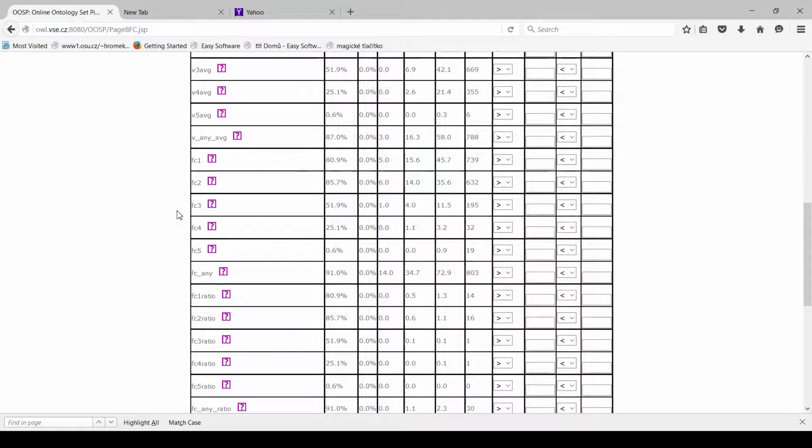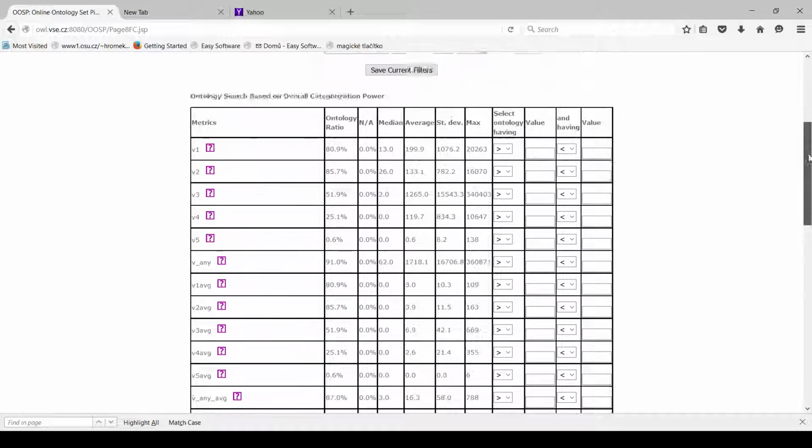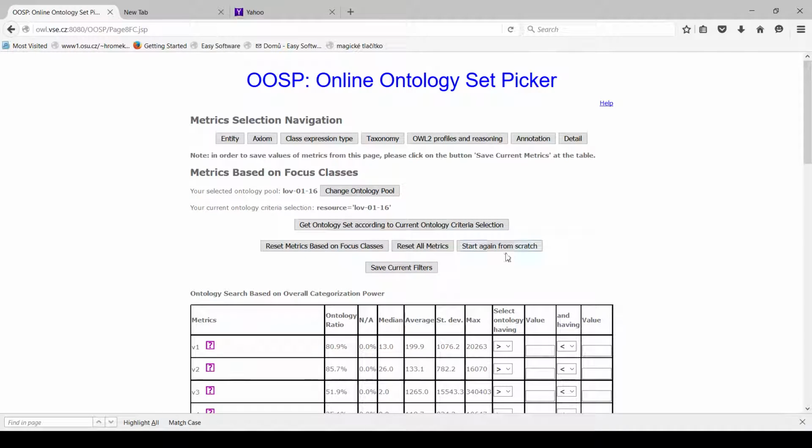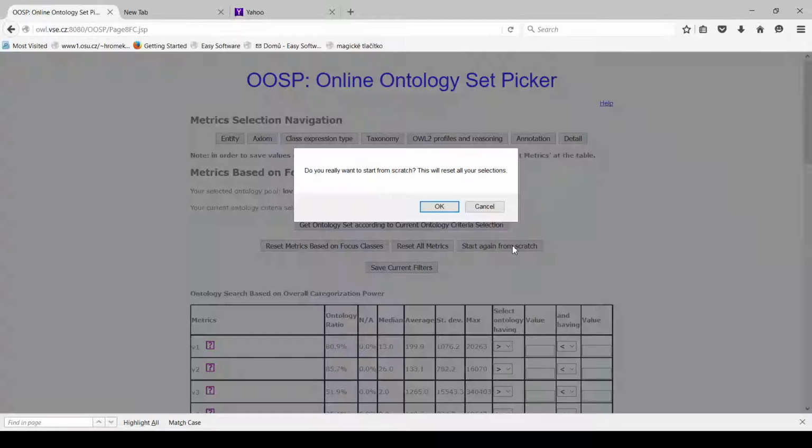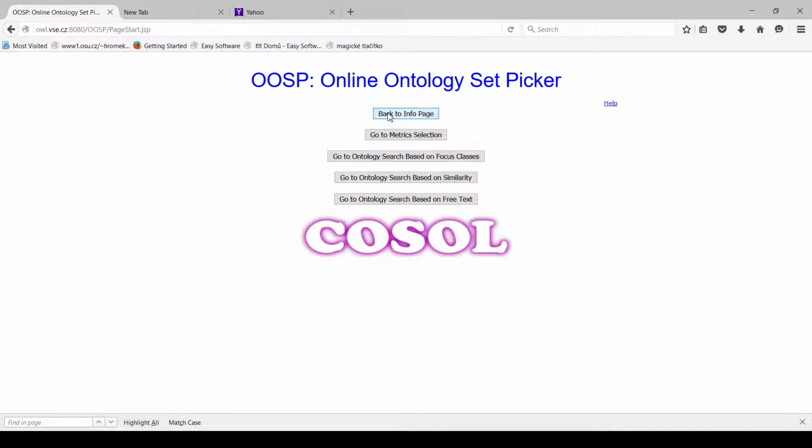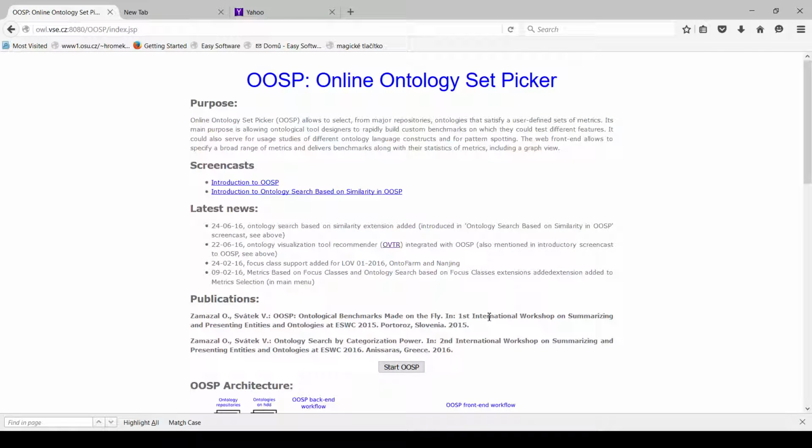So this is the functionality as an extension for the OOSP tool, and we also presented this in one workshop paper, which is here, and we actually just submitted a submission to the ESWC Conference 2016. So there will be more information about this soon.